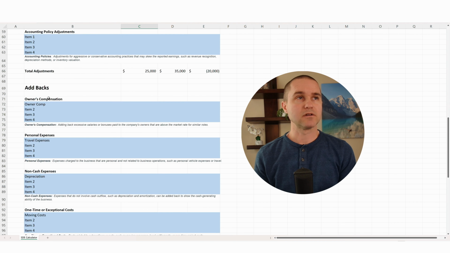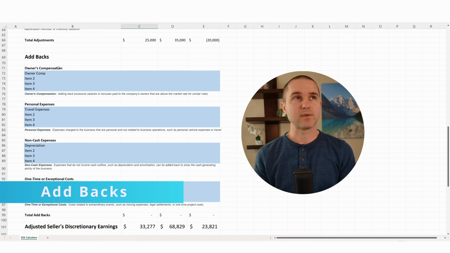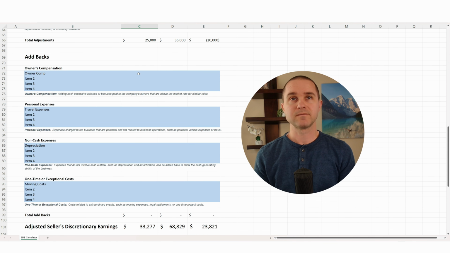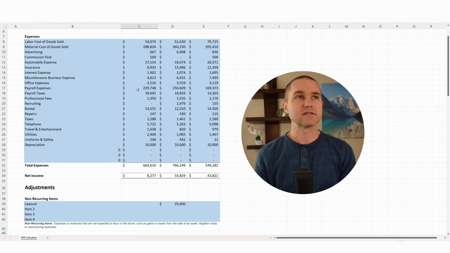So the next thing we're going to look at is addbacks. Now, addbacks are probably even more common than adjustments. The most common, or one of the most common addbacks, would be the owner's compensation. So if we look up here in the financials, let's say there's this payroll expense, and let's say the owner is paying themselves out of this line item. So they're paying themselves $100,000 a year, and it's being included in this line item.